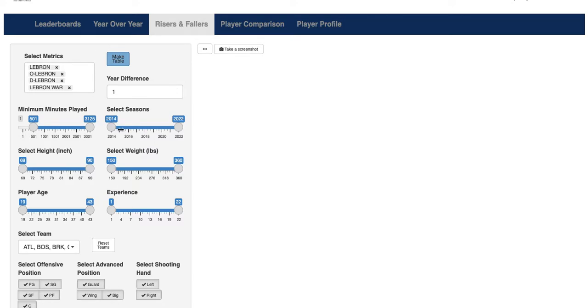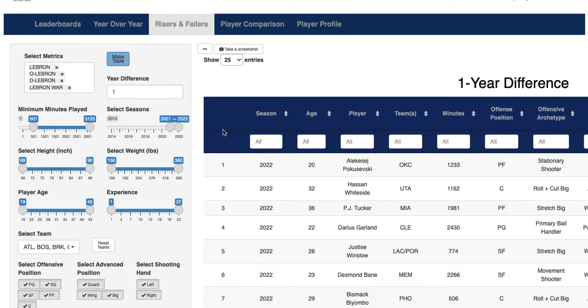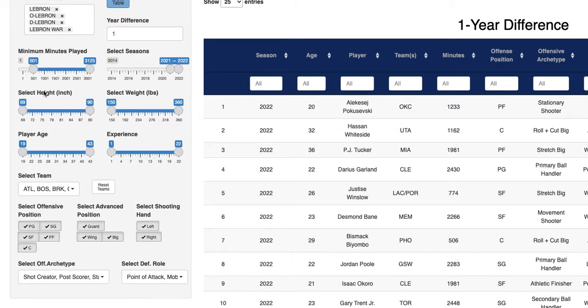The way that we like to do this is if I want to take a look at, let's say, 1 year difference, and I want to see the guys from this most recent year, the ones that grew the most from 2 years ago to this most recent year, I'm going to select those 2 seasons so that there's 1 year in between them. I've got 1 year difference selected, and then I can click Make Table. Just as before, you're able to select any of our metrics and put them up over here. Just as before, you can filter down using a bunch of different filters.